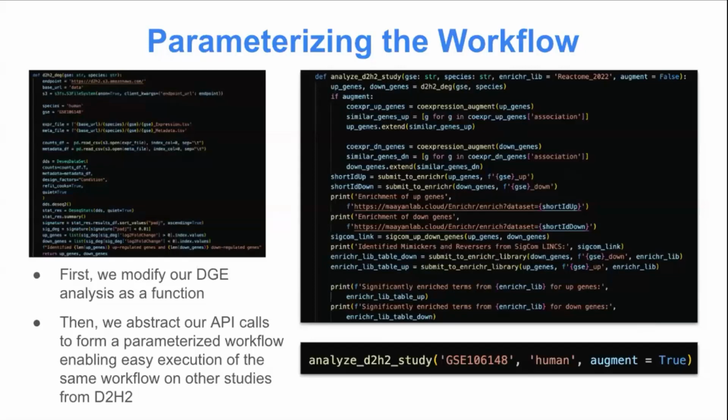Finally, to streamline our analysis pipeline, we can parameterize our workflow such that for a given study, we perform all the steps using a single function. And so firstly, we can combine our data and metadata extraction for the study and the differential expression analysis into one function called D2H2 DEG.